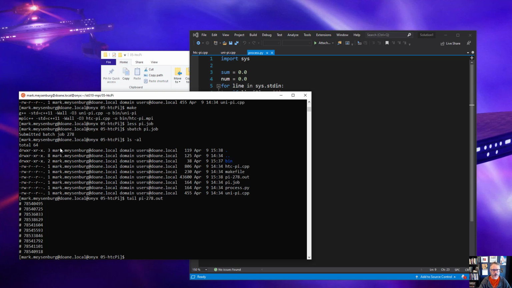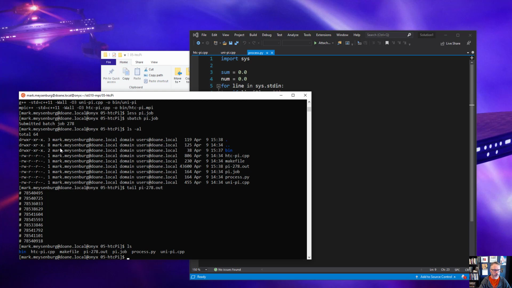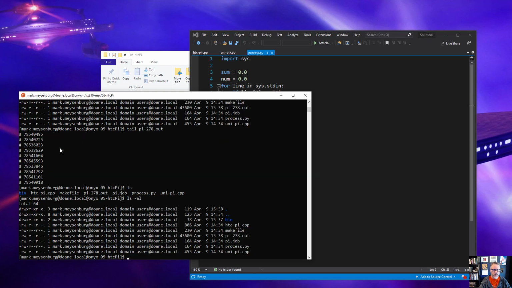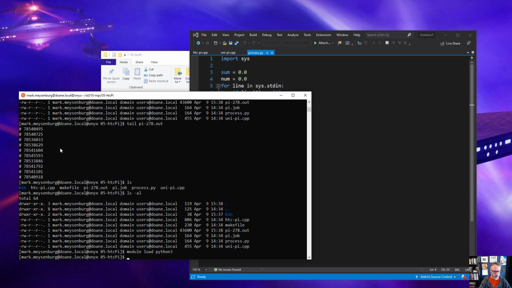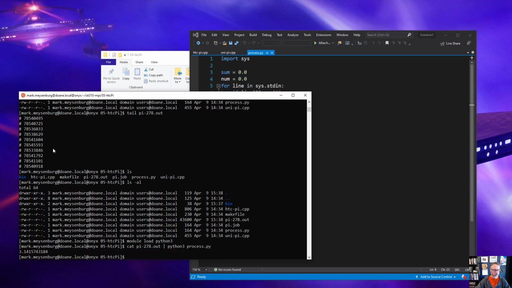So let's go ahead. I can now process that. Make sure that this is actually the complete version. Yeah, that file hasn't changed. So load my Python module, and then I can cat my output file into that process program. And there we go. There's my output. My estimate is 3.14157. So again, not too bad. So that's using our cluster sort of to simulate an HTC system.